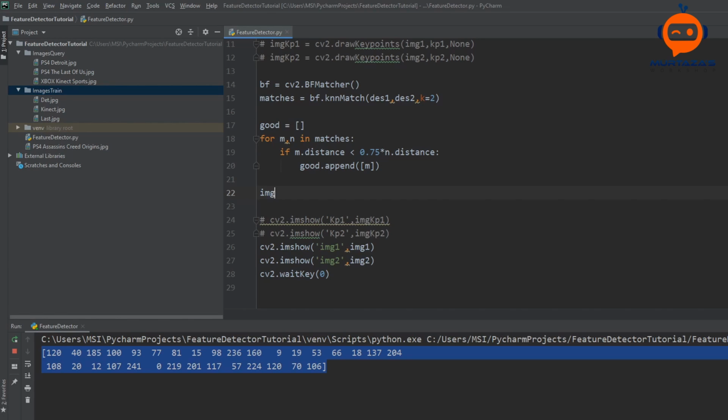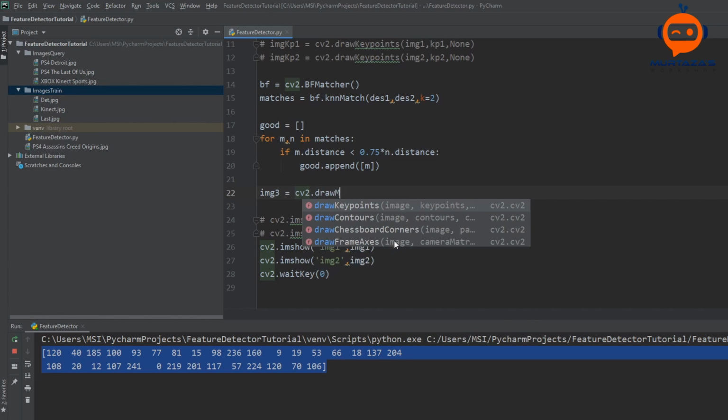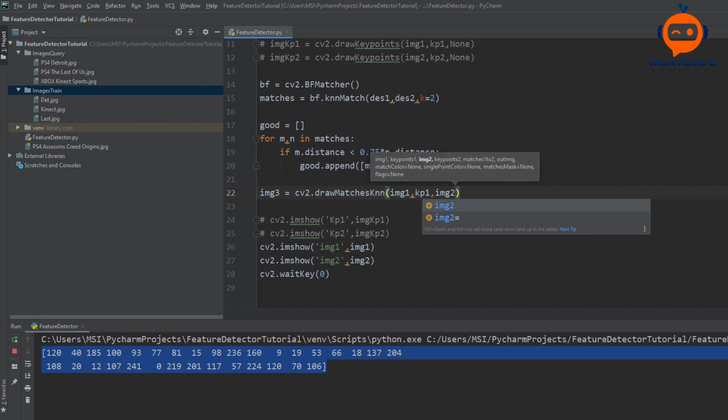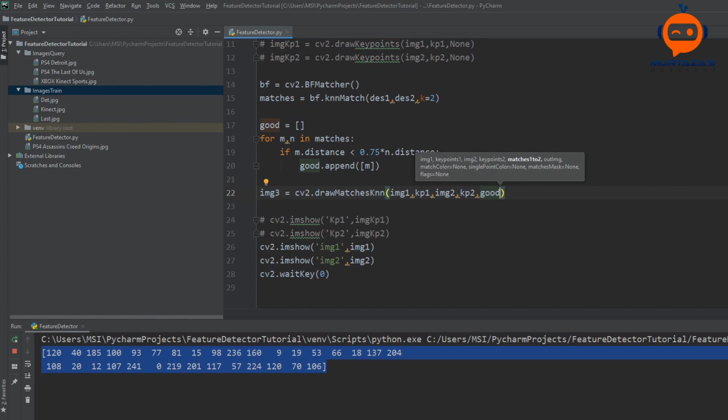So we can write image3 equals cv2.drawMatches, and we will write image1, then kp1, then image2, then kp2, and then we need to give the good matches, and then we will write here outImg to be None. And for the flag, which is how you want to show it, we are going to write it as 2. So let's output image3.